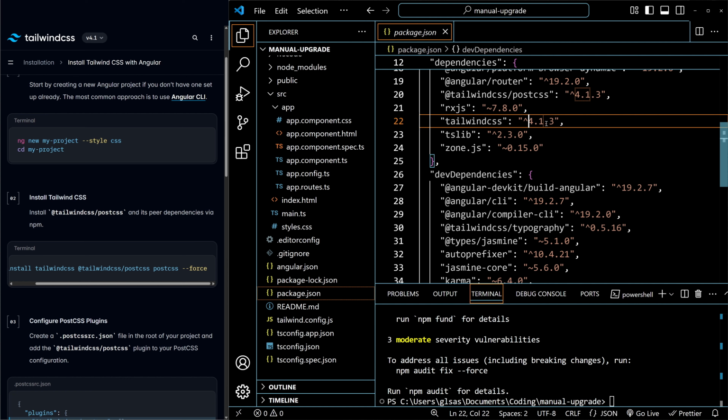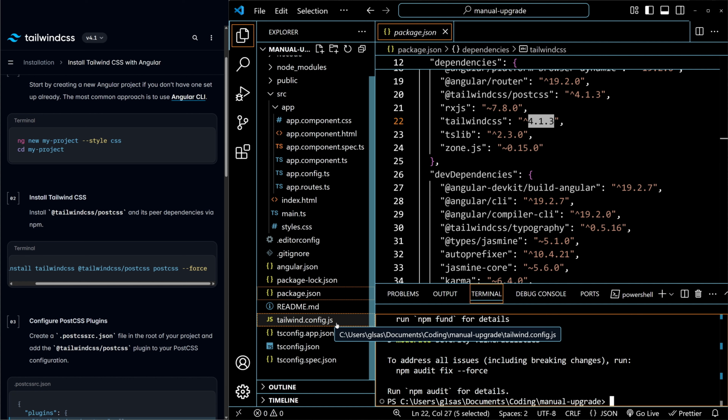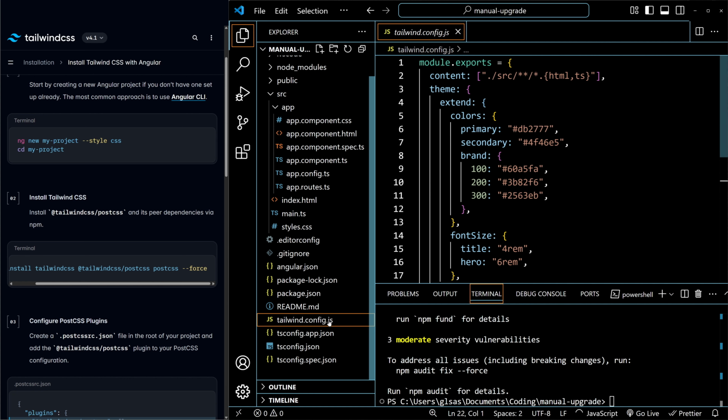As you can see, 4.1.3 is installed now. So those are the first two things that you have to remember. Now we have to configure the Tailwind config file. Unlike the auto upgradation, we have to convert this manually and transfer these configurations to the styles.css file.